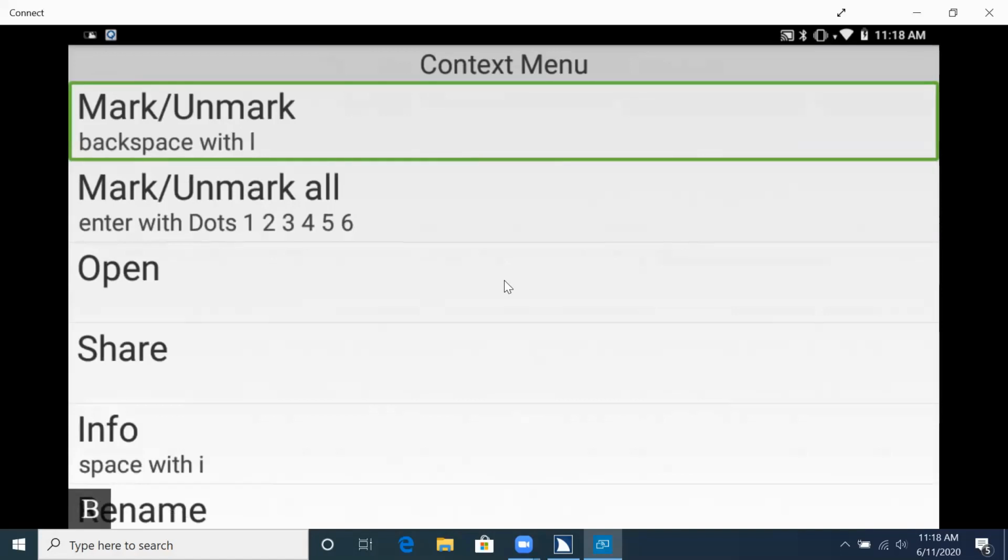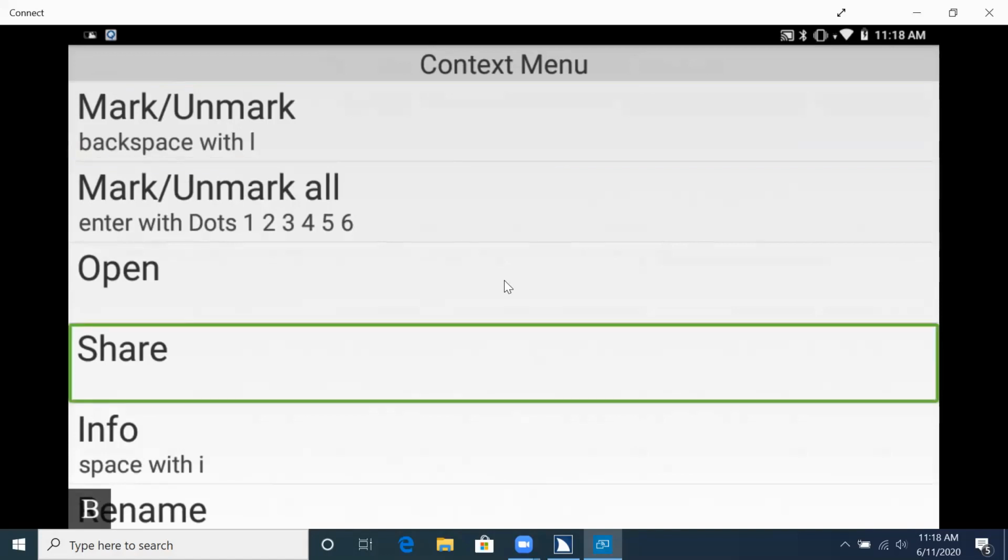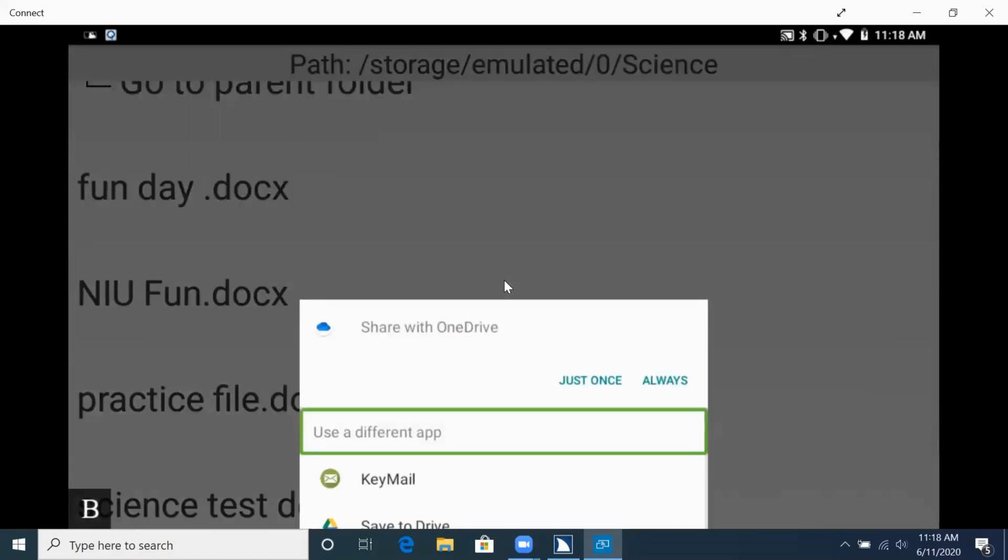Context menu. Mark / unmark, backspace right, with L. I'm going to press S for share, and I'm going to press enter. Share with OneDrive. Use a different app. Now remember, this is where you choose the app you want to share with. So yours might not say share with OneDrive. Mine does because it was the last app I used when I was preparing for this webinar. Yours might say share with Gmail or share with something else. And there are a list of applications that you can choose to share the file with.